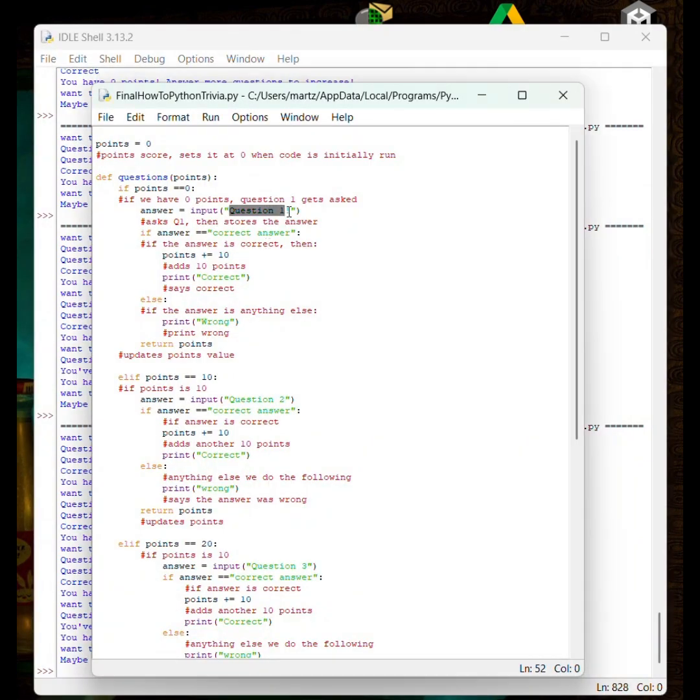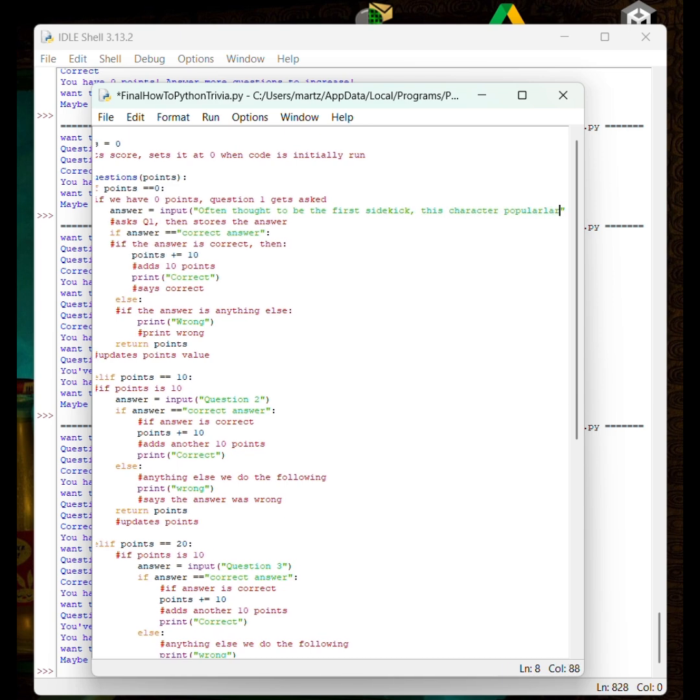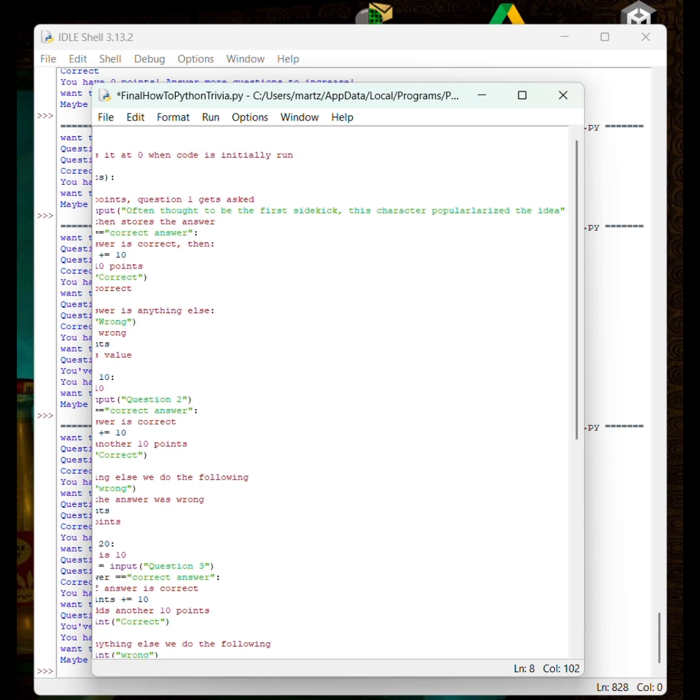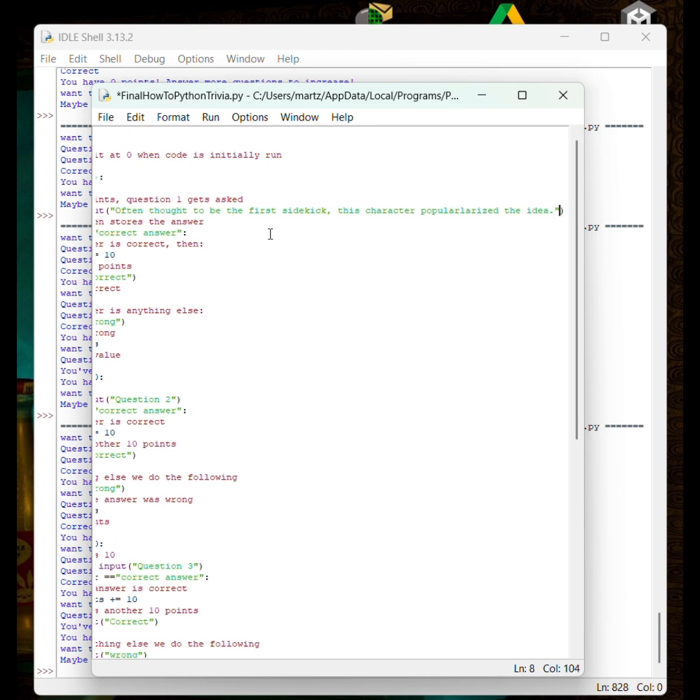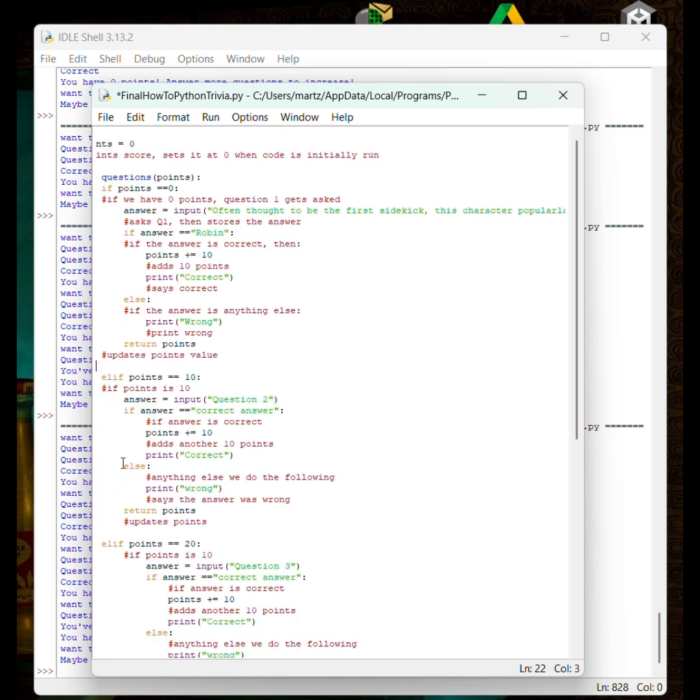So these questions will be DC themed, based off of the superheroes. So let's start with our first one. Often thought to be the first sidekick, this character popularized the idea. And now we're going to put a correct answer in. Robin. Print correct, print wrong.